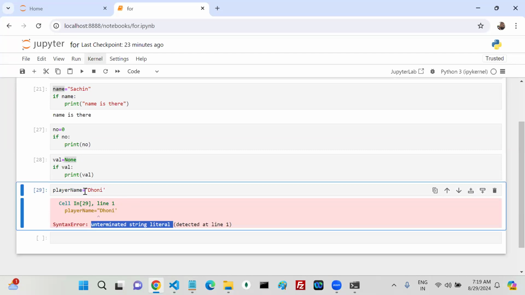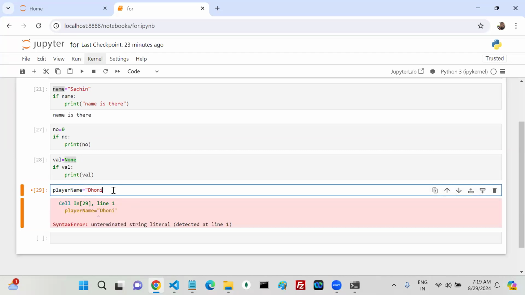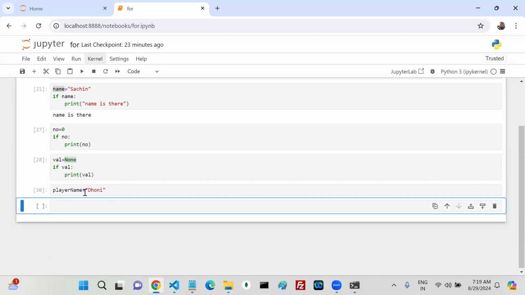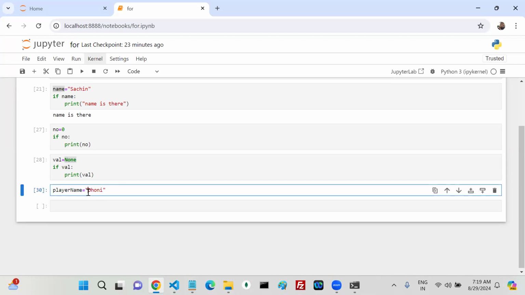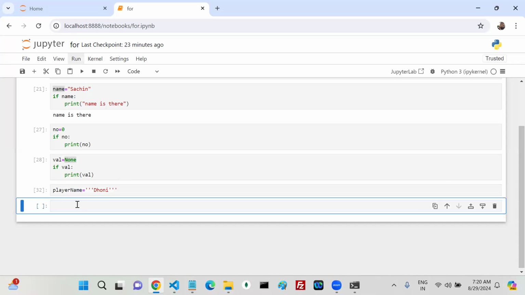Unterminated string, right? You start with a double quote and end with a single quote. That is invalid. If you start with a double quote, you have to end with a double quote only. If I start with a single quote, you have to end with a single quote only. We have a separate concept for strings where we can learn this. The next one, triple quotes: valid or invalid? In Python, 100% valid.